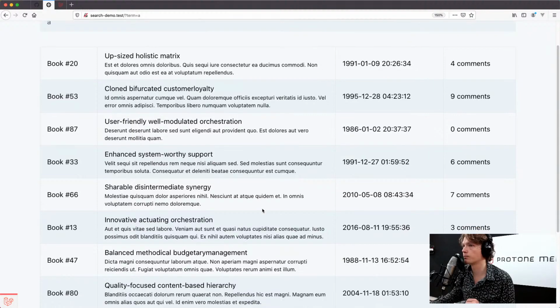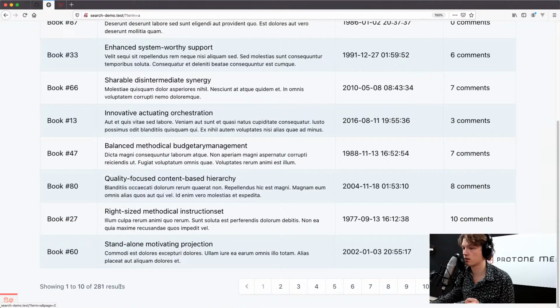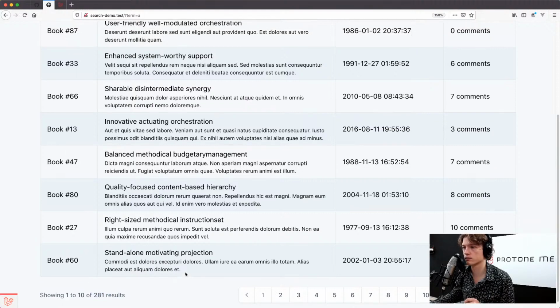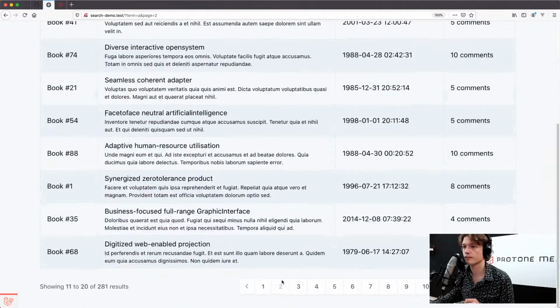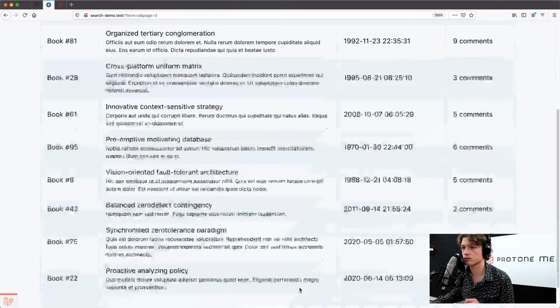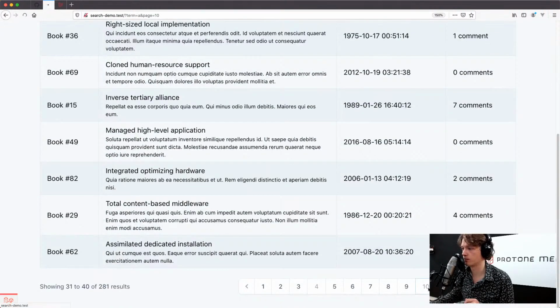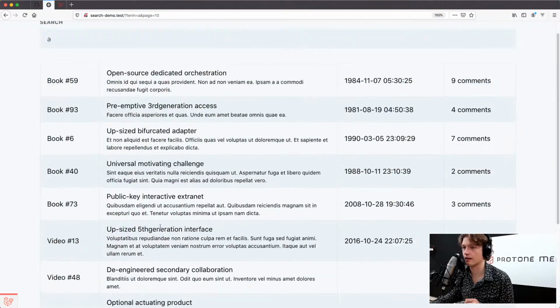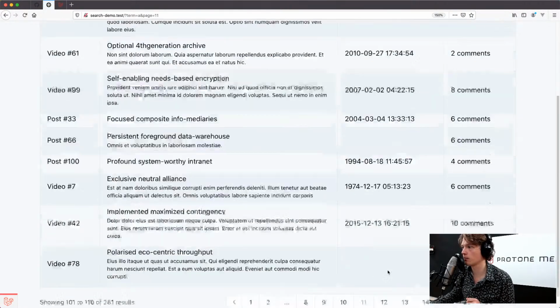So now we have a bunch of books. We have a lot of results. Let's go to page 2. So now we have books. We still have books. Maybe let's go to page 10. Ah, there are videos and posts as well. So they're all mixed up.